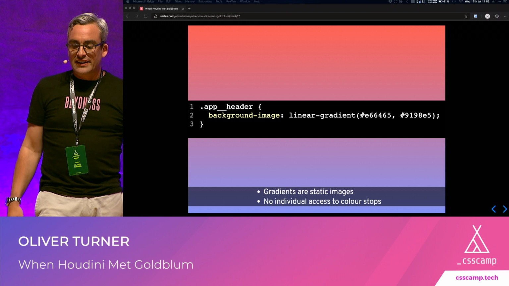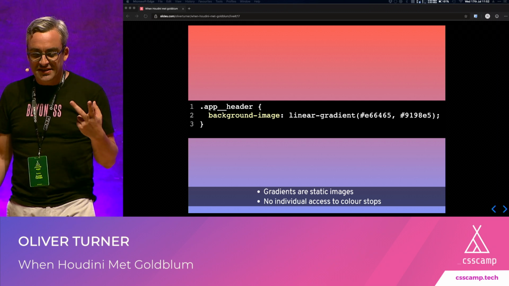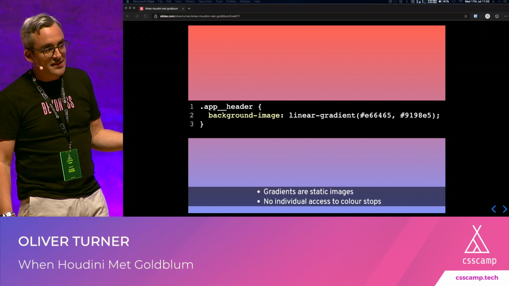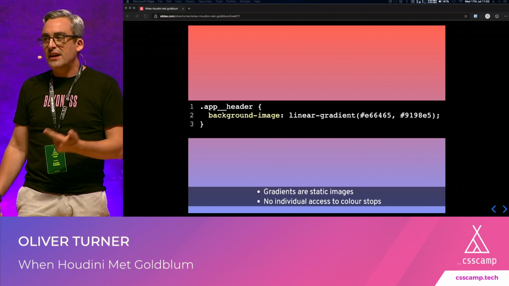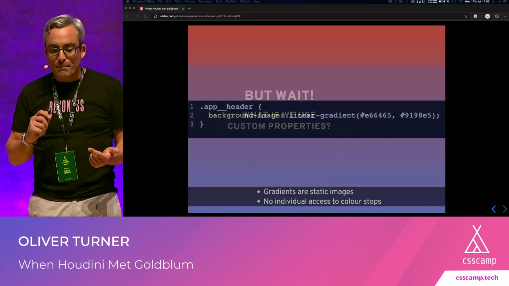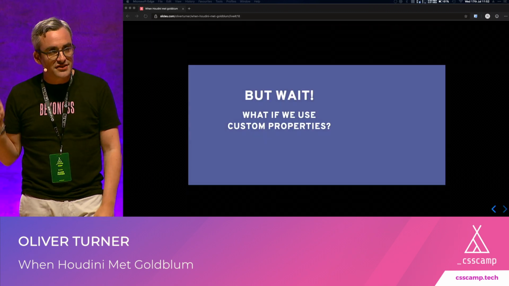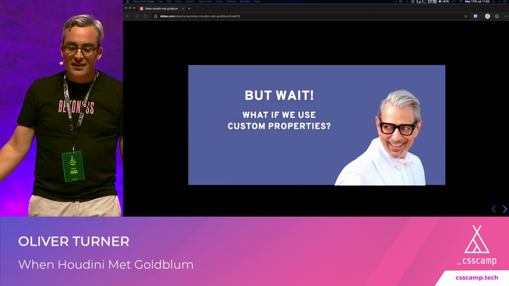So here's a typical linear gradient. It has two key characteristics. One, it's rendered as an image. And two, once it's defined, that's it. That's the last opportunity we have to interact with it. But what if we were to use custom properties as the color stops? Jeff approves.